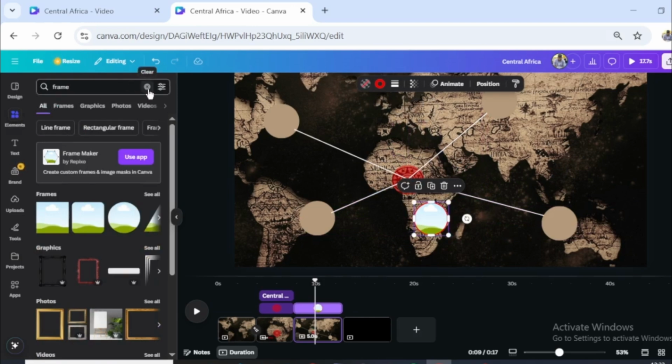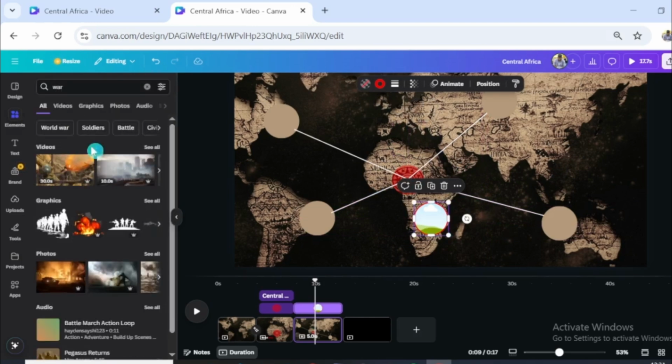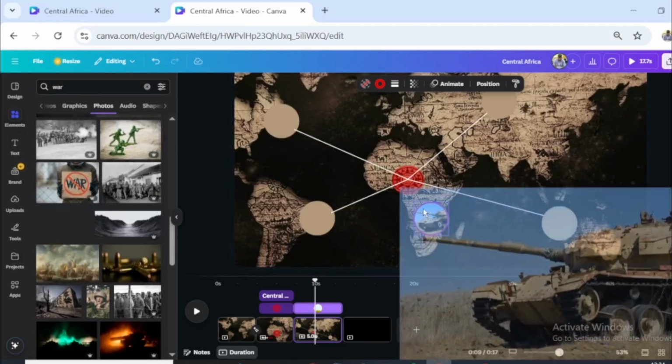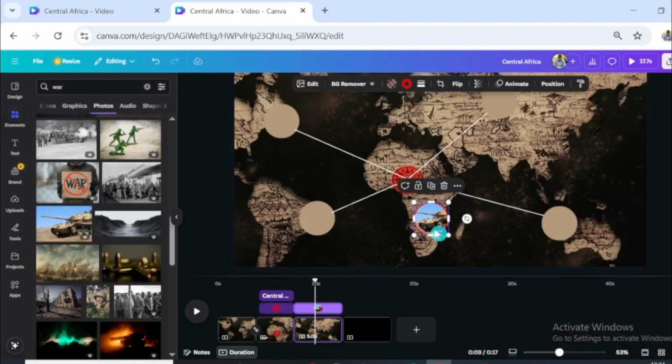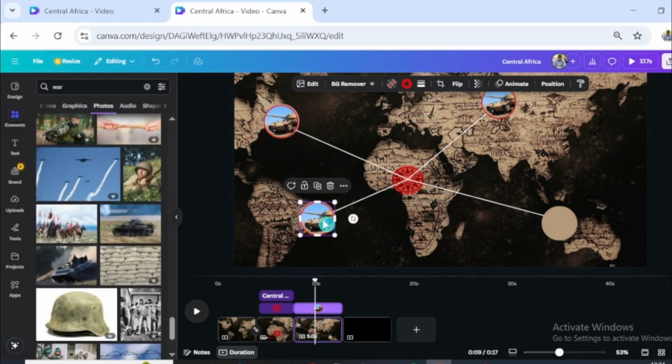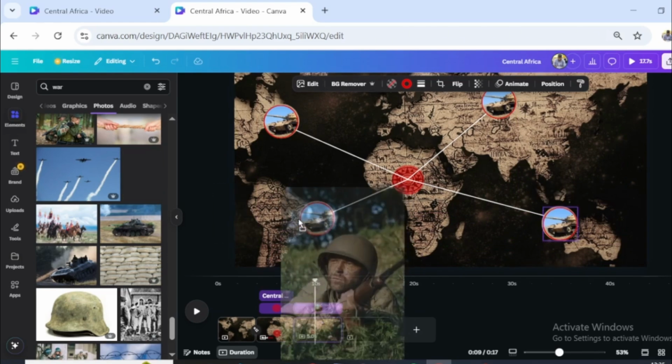Search for images that relate with your video. I'm going to search for war images. I will take this and drag it into the frame. Press Ctrl D to make a copy and position them where the circles are. You can now change the images.